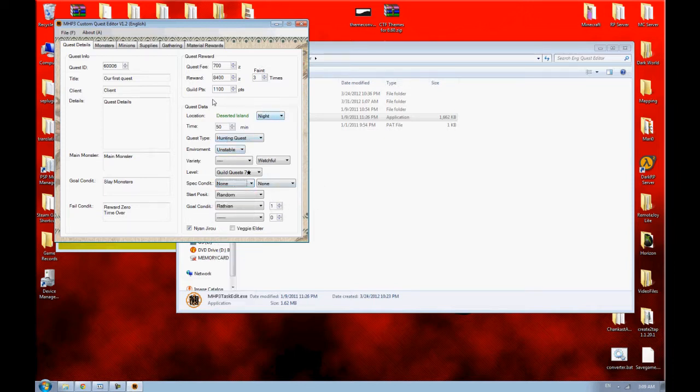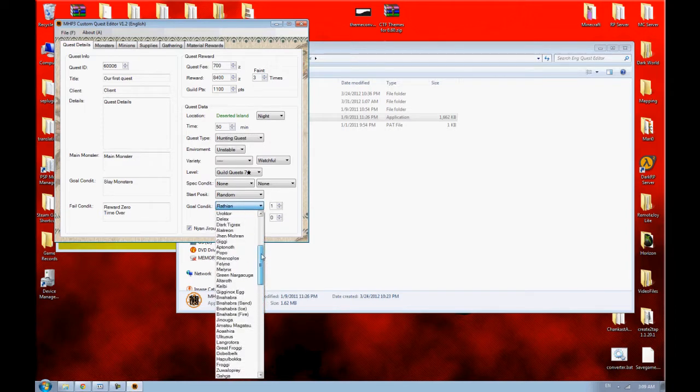Now next we're going to choose our monster, which is not on this page, we'll get to that in a second. As you can see, everything is pretty much explanatory. Oh, goal condition, here we go. This is the general monster you want to be killed. If this is not set to the actual monsters you have in the level, the quest will never be able to be completed, the timer will run out, and they will lose. So keep it something that you know you're going to put in.